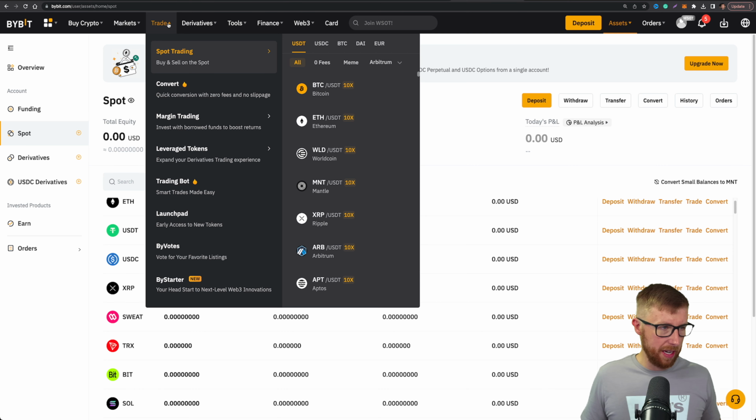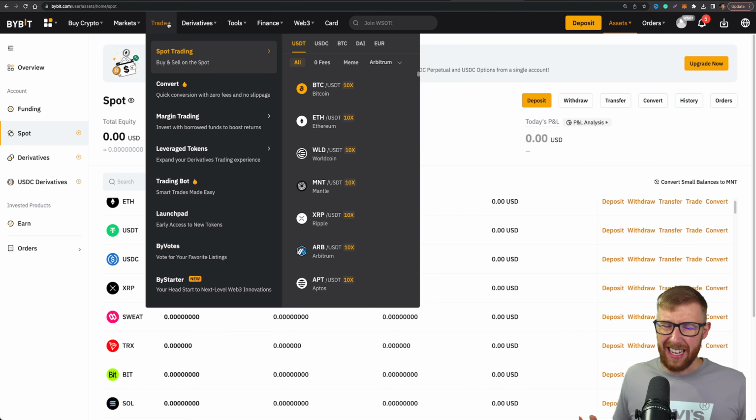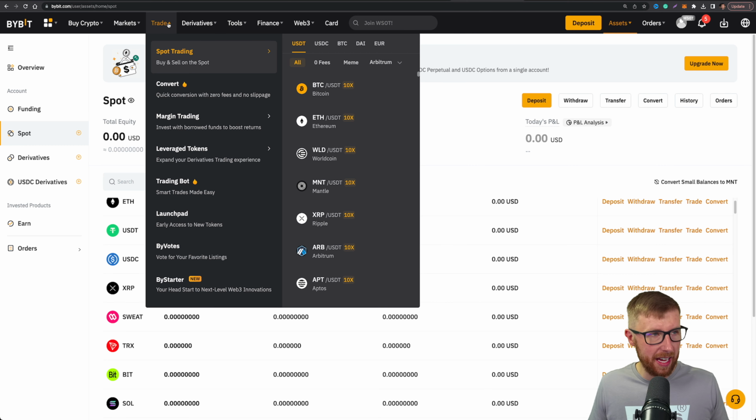You've got trading bots, you've got leverage tokens, all that kind of stuff, right? It's like any exchange. I don't want to go too deep into it because I will lose you very, very quickly. So please stick with me before I show you how it all actually works, so you can get ahead of the game and actually make some money on these platforms, which makes sense.